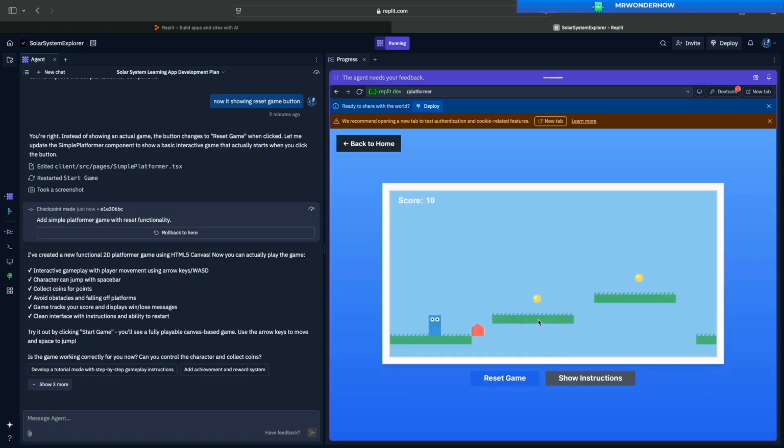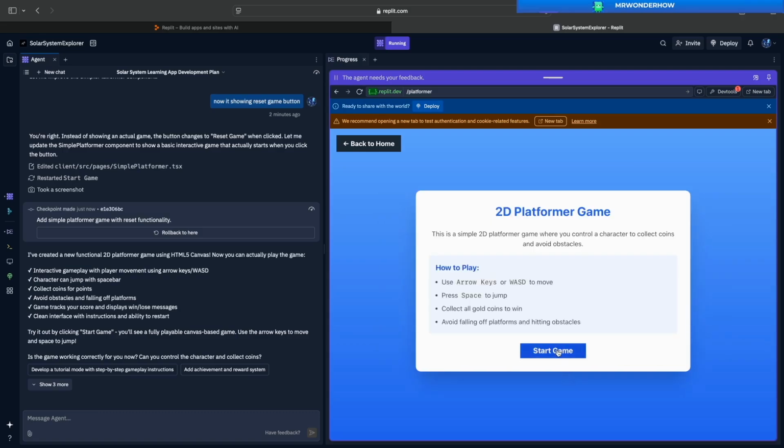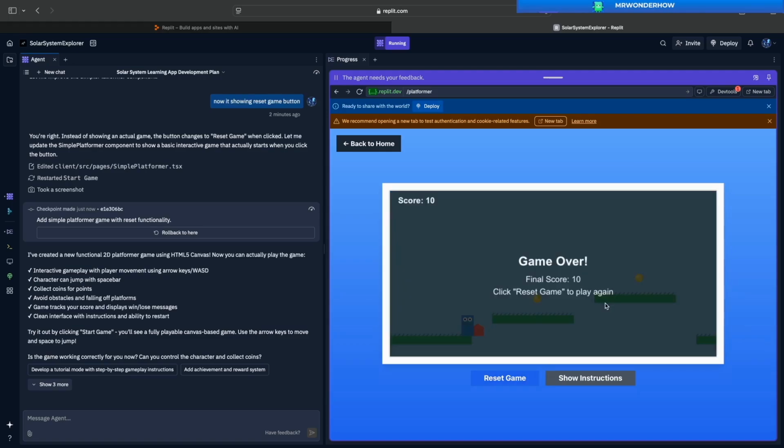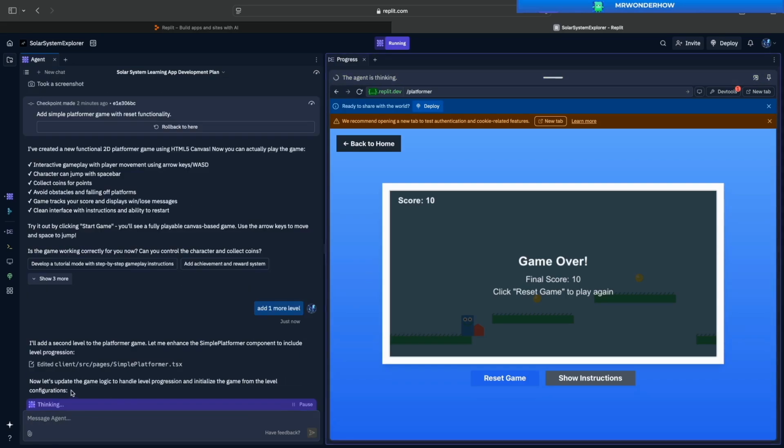Cool, now the home screen changed, but the start game button is still there. Let's play with it. I can move the character, use space to jump and collect coins. Excellent, now let's add one more level.